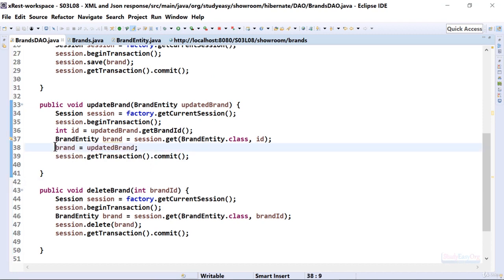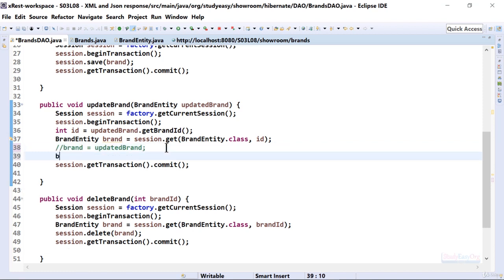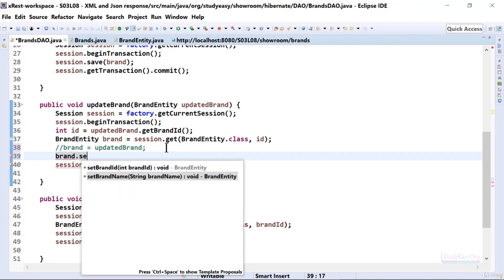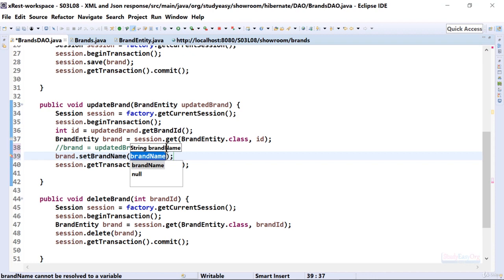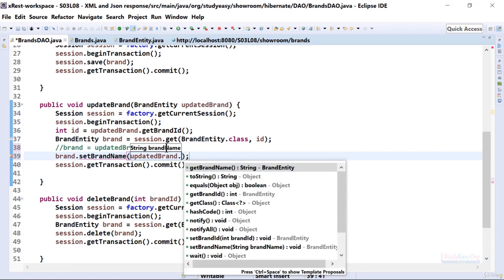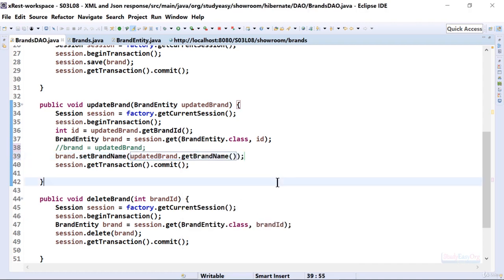So let me comment out this particular line. In fact, I can identify where we went wrong. So it would be like brand.setBrandName. We need to set the information, then only the information would be updated. And from where we will get the information, definitely we will make use of the getter method from our update brand object. So it would be like getBrandName. Alright, so this should fix the issue.